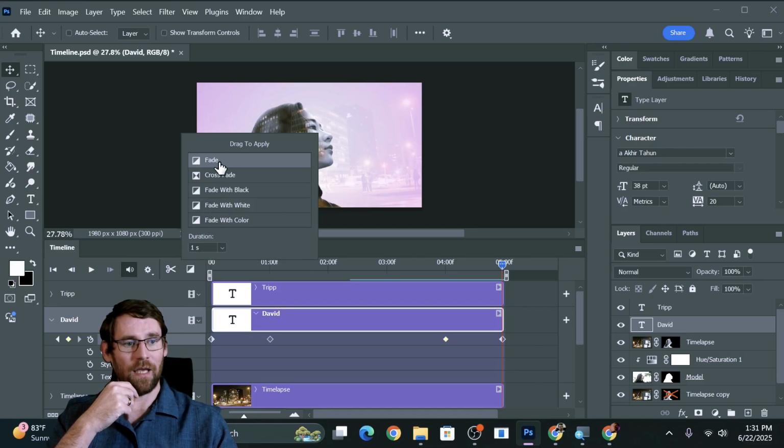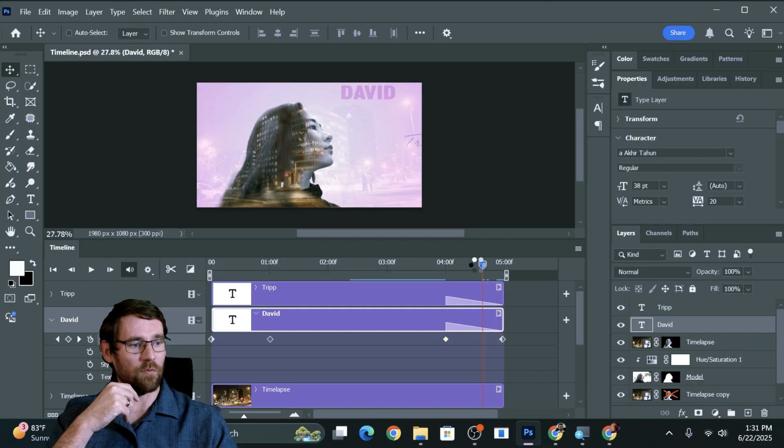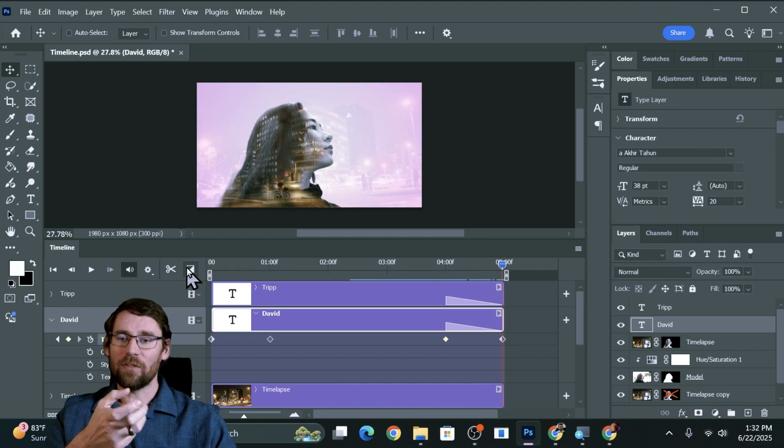So if I take the fade right here and put it at the end of my name on both of them, what will happen is not only will my name move off, but it'll also fade out slowly. Pretty cool. So there's a lot of different options that you can play around with in your timeline.